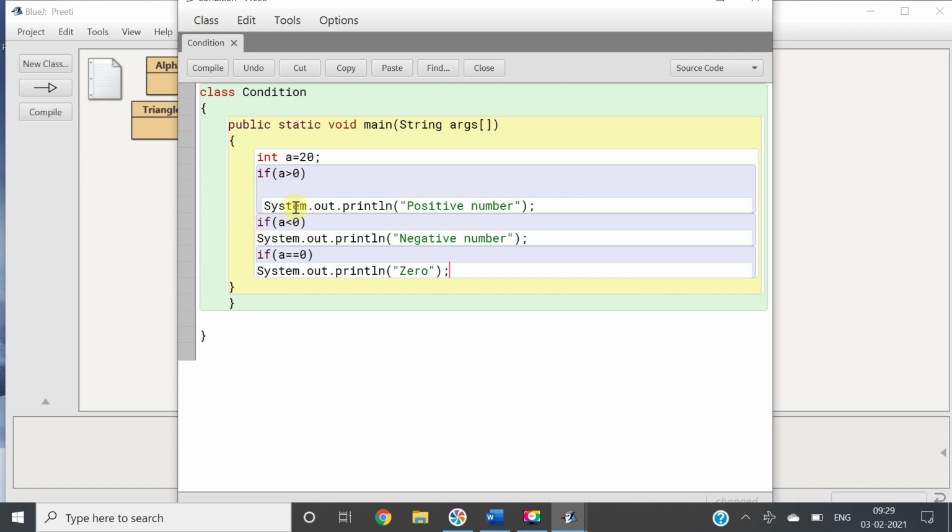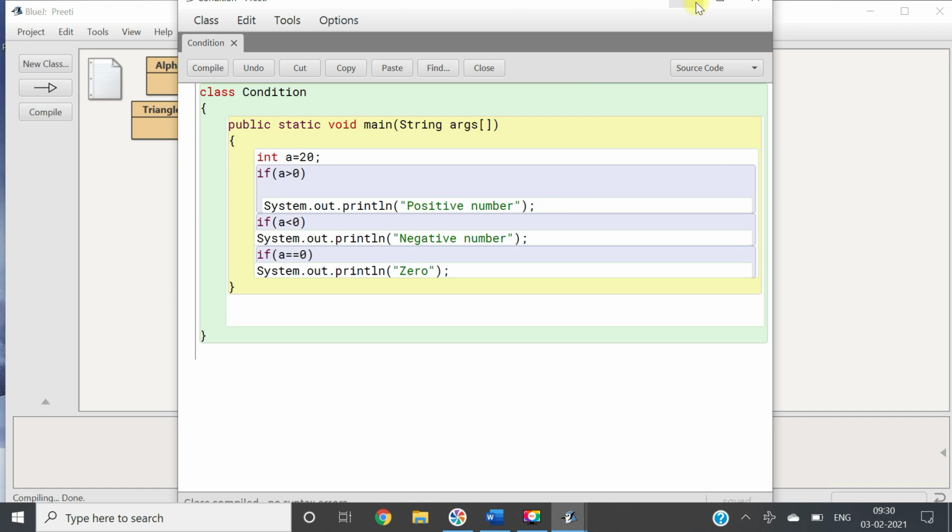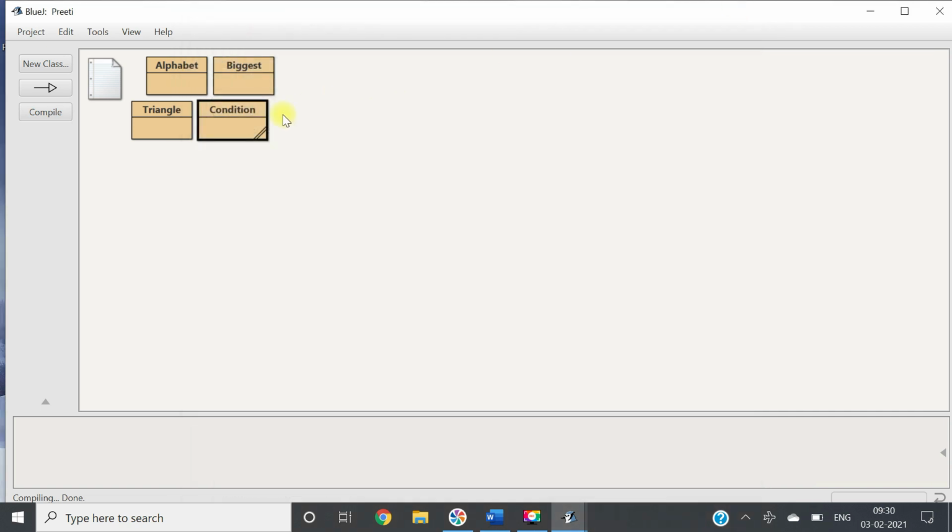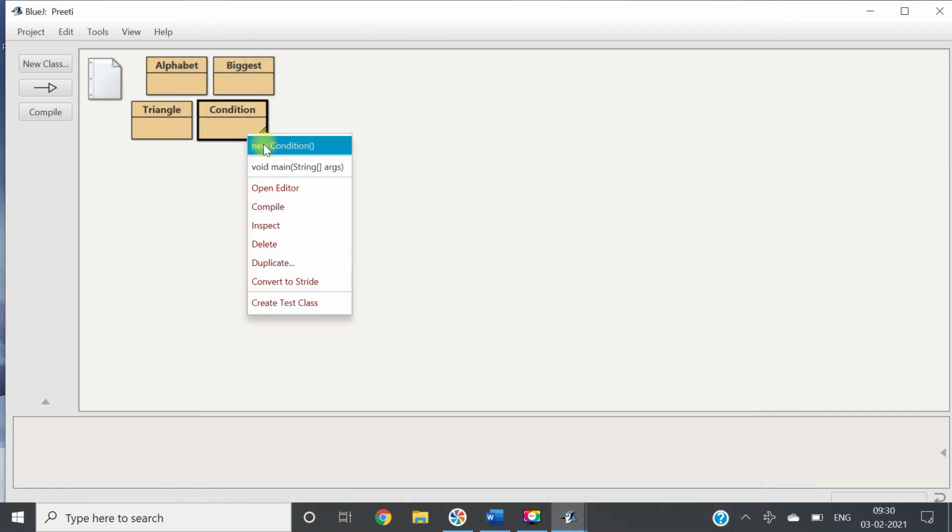So we have used how many conditions? 3 conditions. So let's compile it. So one bracket is extra. This is the main and this is the class only. Now in if we are not using any braces. If condition, then statement. If condition, statement. If condition, statement. Okay, compiled. Now we will execute.